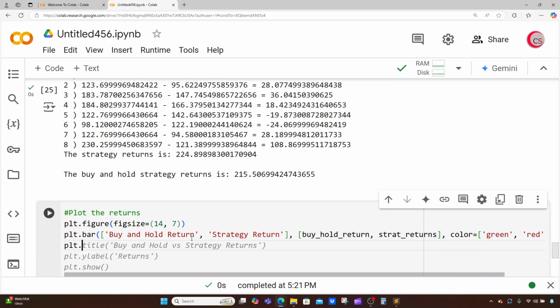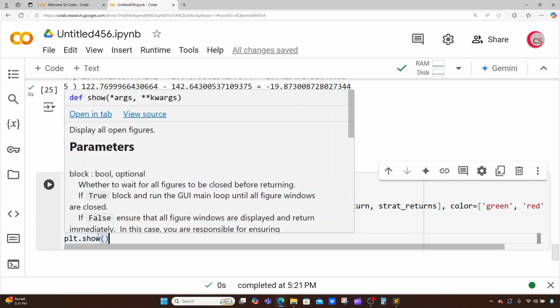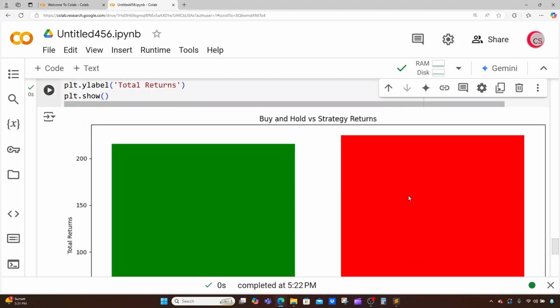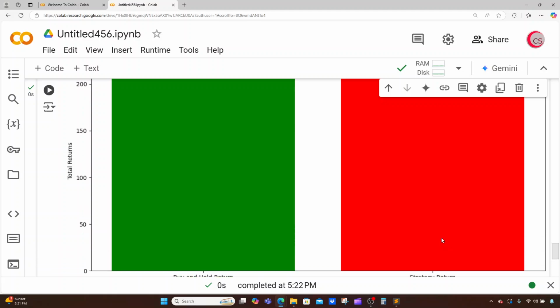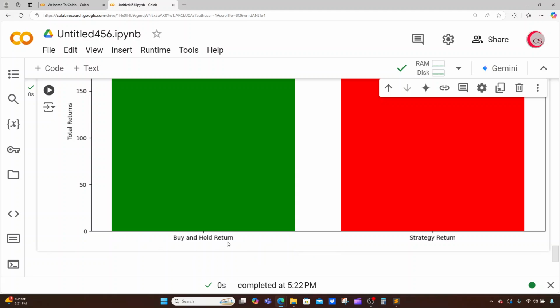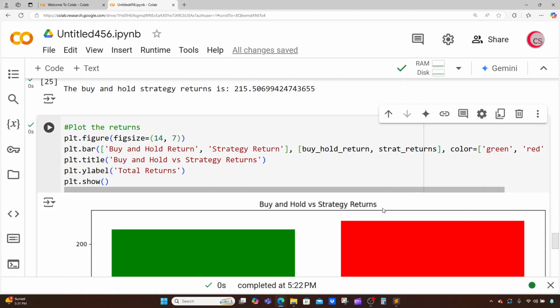All right, let's give this a title. So I'm going to type plt.title, and I like what Google put here, so I'm just going to tab over. So we're going to have buy and hold versus strategy returns, and then on the y-axis we're going to have a label called returns. I'll make it total returns, and then we're going to show the chart. So let's go ahead and run this, and there we go. I'm using red and green. It's also around the holiday time. So there we go. We can visually see that the strategy returned more than the buy and hold strategy. So the trading strategy gave us a better return than a buy and hold trading strategy.